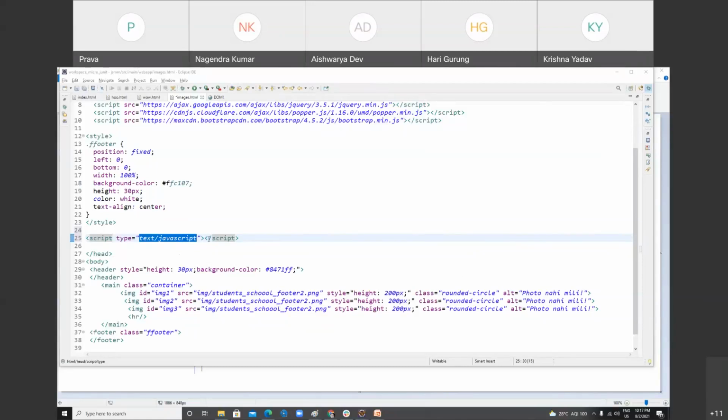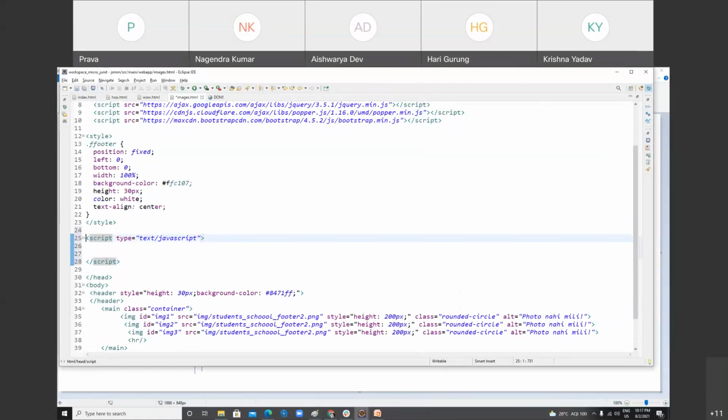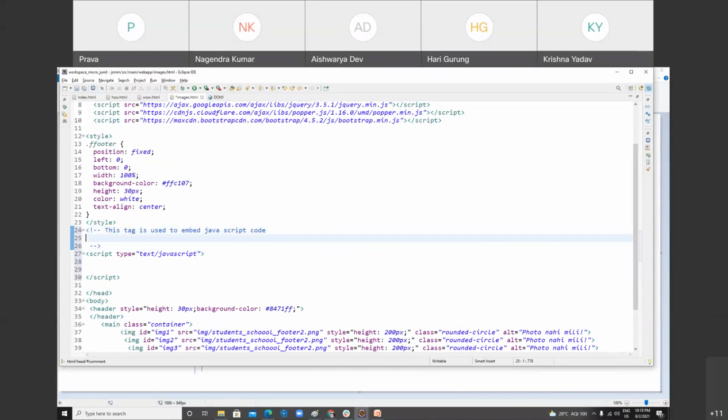Image. Here, what is the use of this script tag? This tag is used to embed JavaScript code, a JavaScript logic code, inside an HTML web page, you can say, no problem.